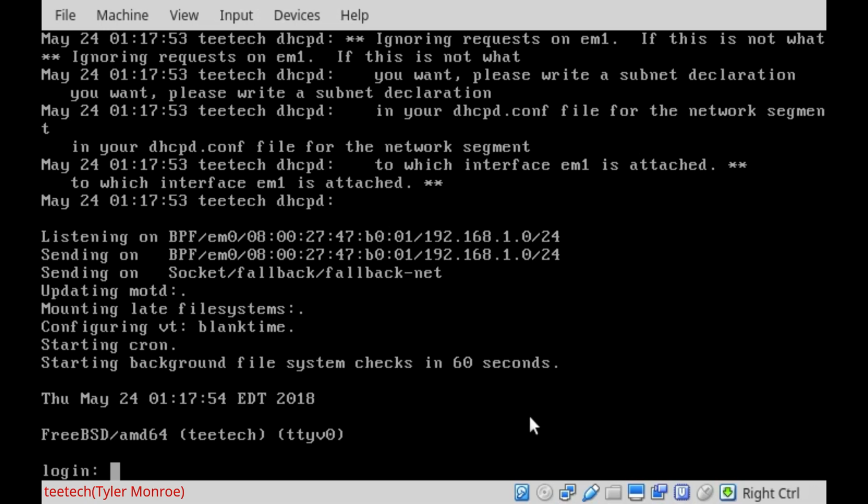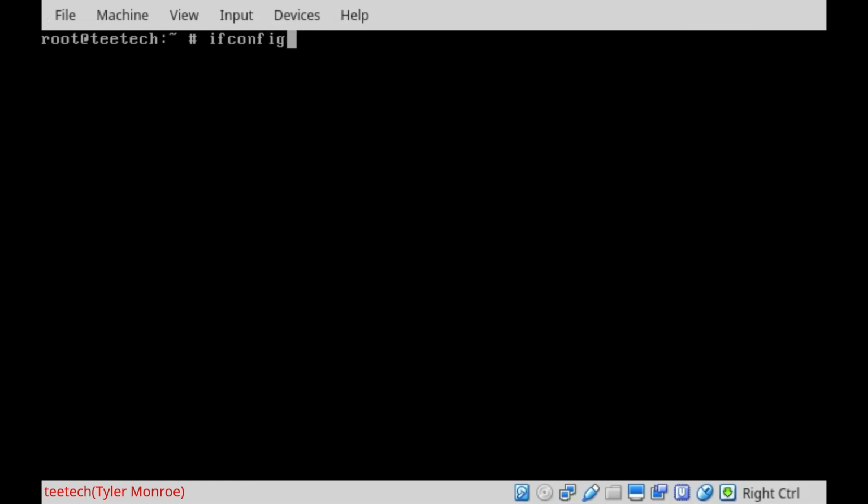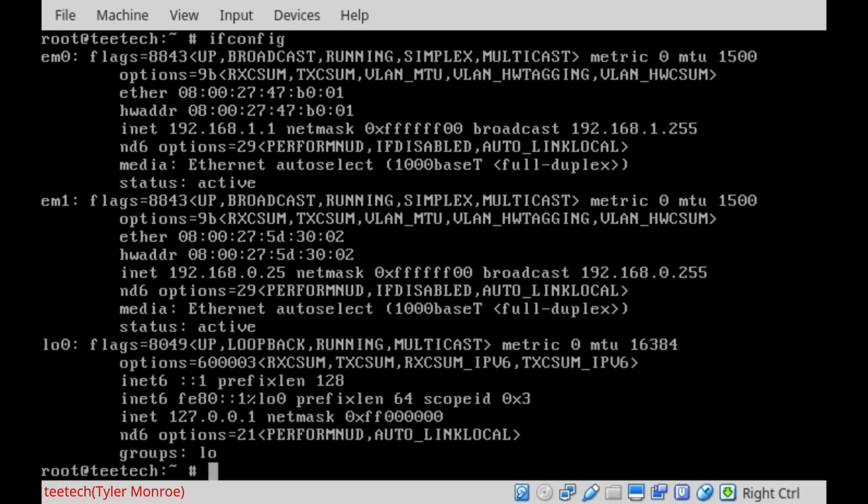Okay, welcome back. We're back up and running. So we're gonna log in as root, and we're gonna do ifconfig real quick. em0, we're gonna want to check the inet line. It is the correct IP and mask. Same thing for em1. Make sure it has the correct IP we configured, and it does in this case.